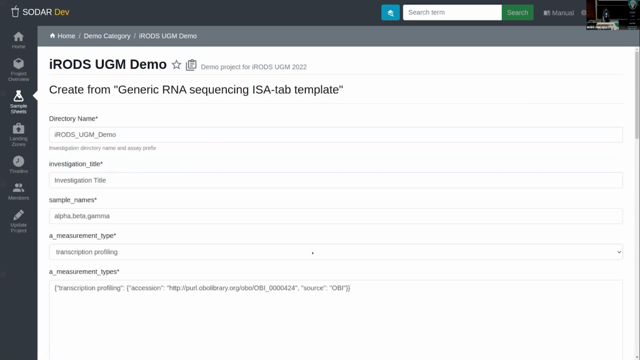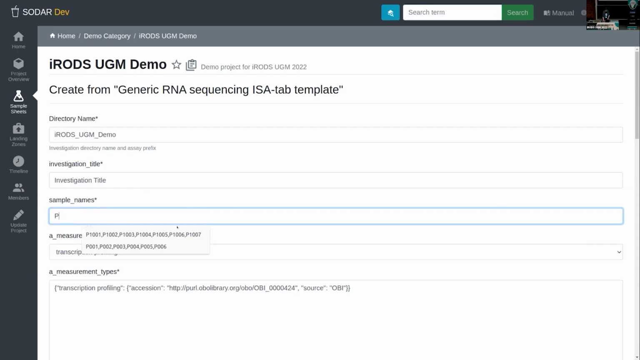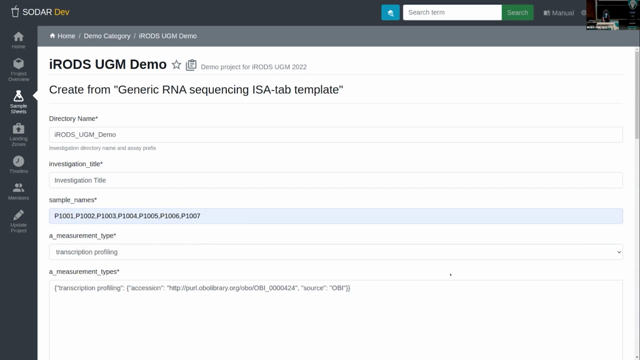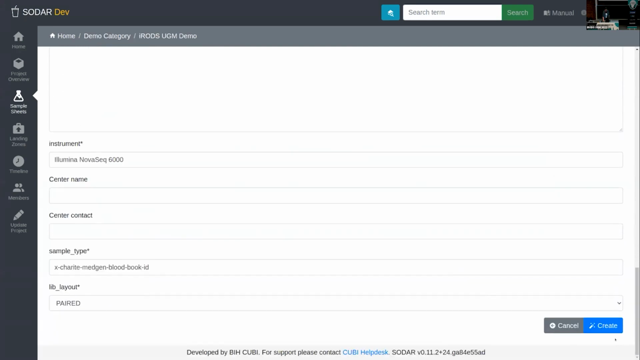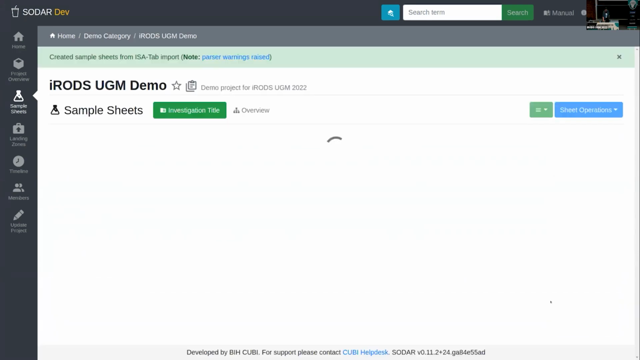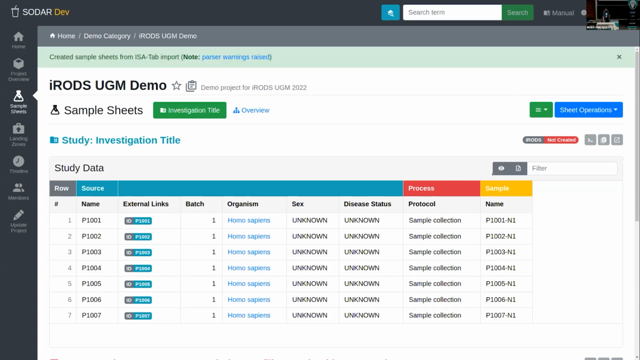That's a simple one. I think most of these default values are fine, except this one. I don't want this one. I want to create a few more of these sources and samples. There's a lot, but we don't really have to go through that. We can just create something. And now we have a sample sheet there.